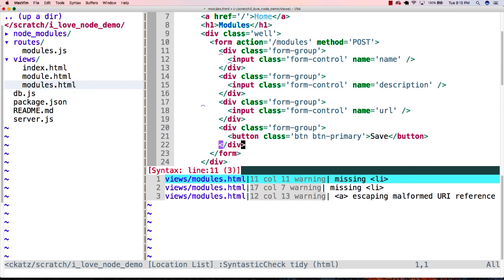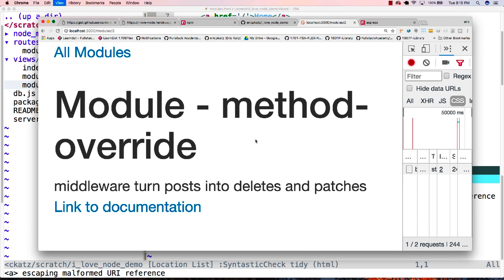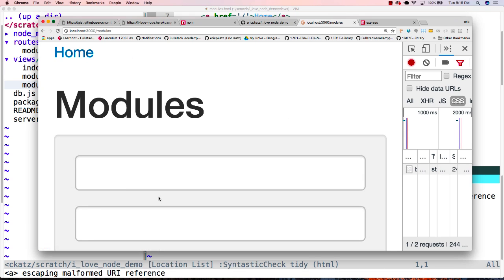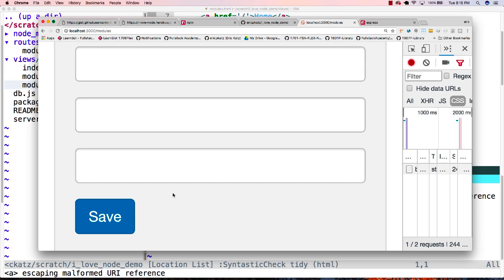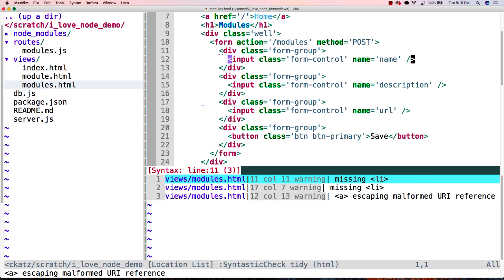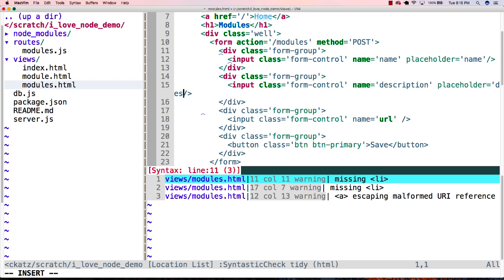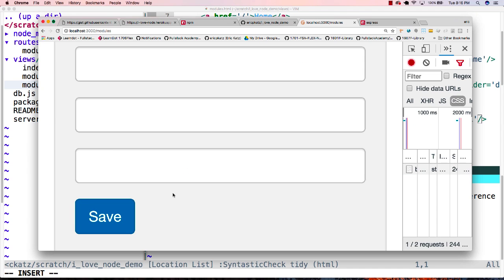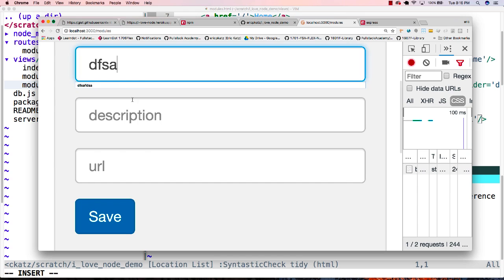So if I go over here, and by the way, let's actually just do one other thing here. Right now, if I did this, and I go to all modules, I'll see my form, but I don't really know what each thing is. So instead of putting in a label, I'm going to do a placeholder. Name, go over here, placeholder, description, placeholder, URL. Okay, and I'm going to put some stuff in here.